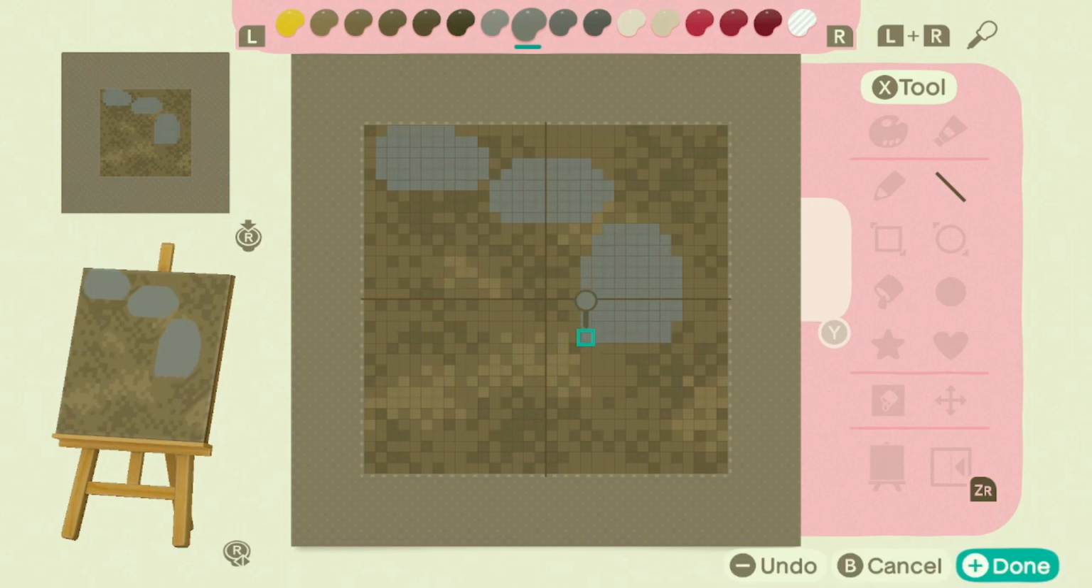And then for the rocks, I picked a main color and then 2 shadow colors that were 1 shade darker.